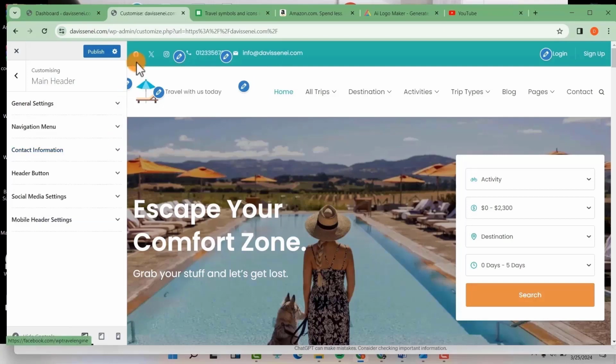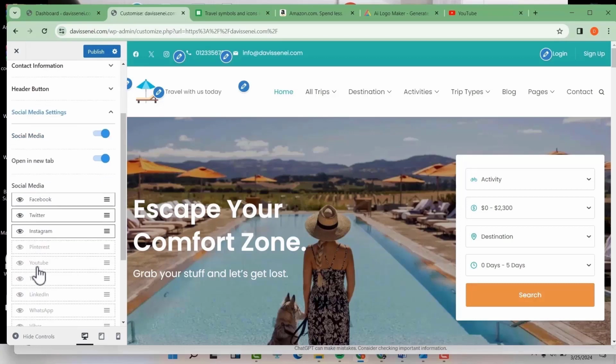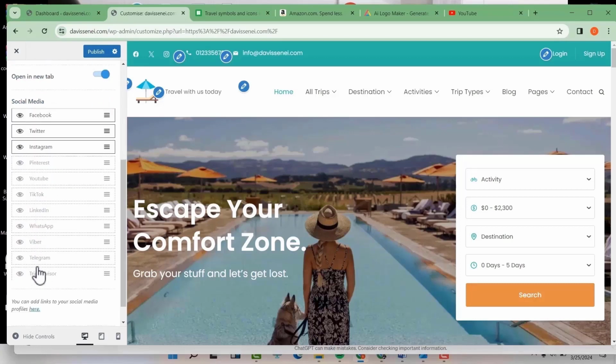Now we can also change the social media settings here, so that when people visit our website and click on this social media, it will take them to our particular social media. So just click on social media settings, and then you can see that three have been activated, the rest have not been activated. To activate and link that to your Facebook, Twitter, Instagram, and the rest, just click here.